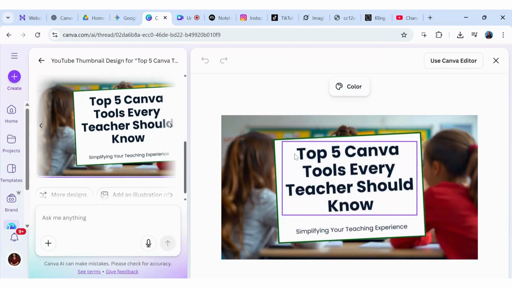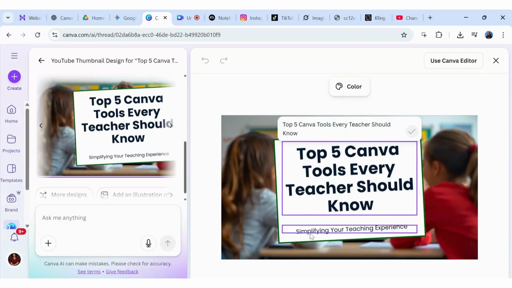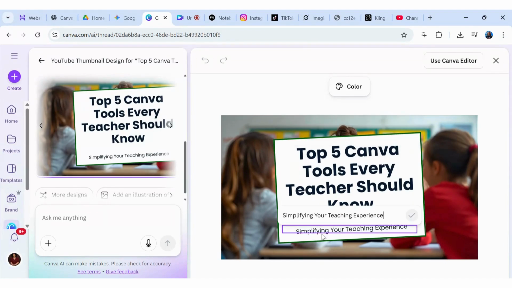I'll click on it. Now this is where it gets more interesting. I can edit this text here. Instead of going into Canva editor to edit it, I can edit it right here by clicking on it and then typing in whatever I want. Let's say there was a mistake in the title. Maybe I no longer want to use this title. I can delete this title and insert any other title that I want. But I think I like this title, so I'm just going to leave it at that. Another interesting thing it did is that it added a subtitle for me, simplifying your teaching experience.